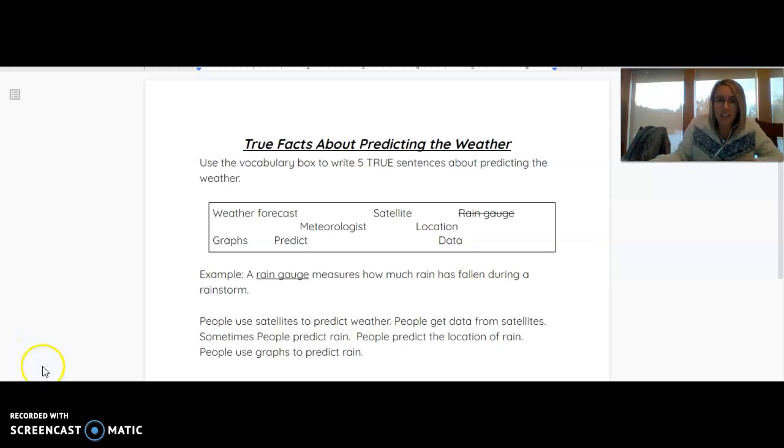Now, our directions here say use the vocabulary box to write 5 true sentences about predicting the weather. This student gave me 5 true sentences. Here's one sentence about satellites and predicting weather. Here's a sentence about data from satellites. Here's a sentence about predicting the rainfall. Here's a sentence about location. And here's a sentence about graphs. That's 5 true sentences. Okay?